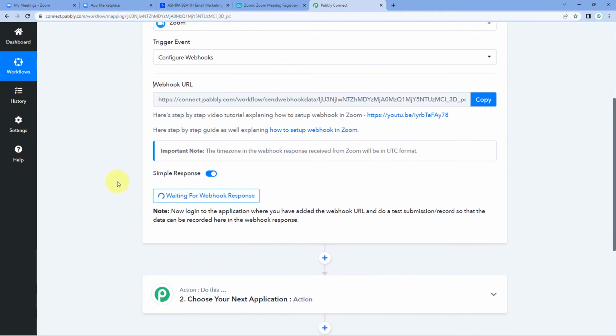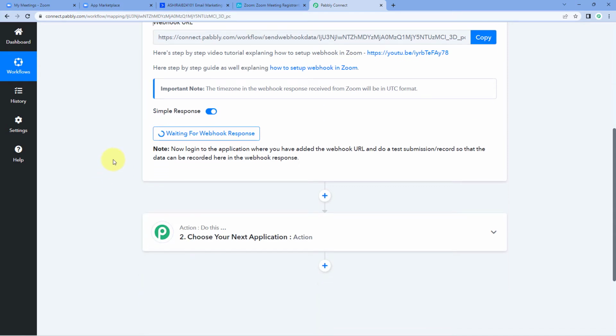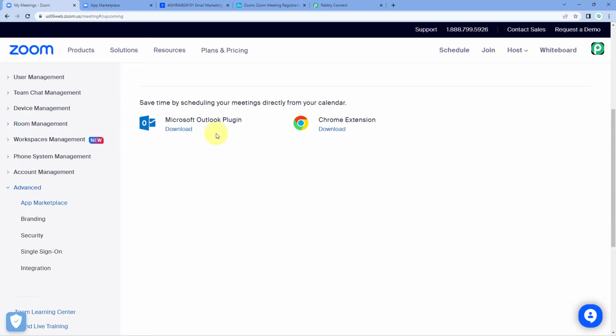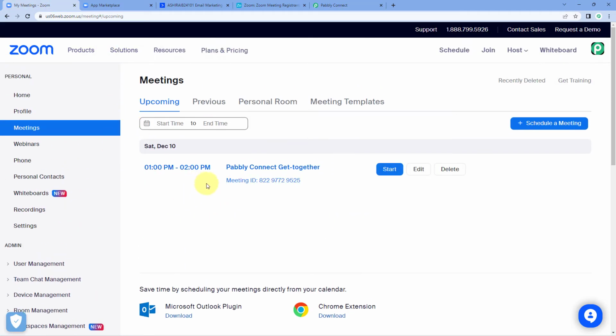Now, after doing this, whenever a new registration will be received on our Zoom meeting, the details of that registration or the user who has registered will be captured inside Pabbly Connect workflow. And we are going to do the same. What we are going to do, we had the meeting on our Zoom account. So we had this meeting, for example, Pabbly Connect get together.